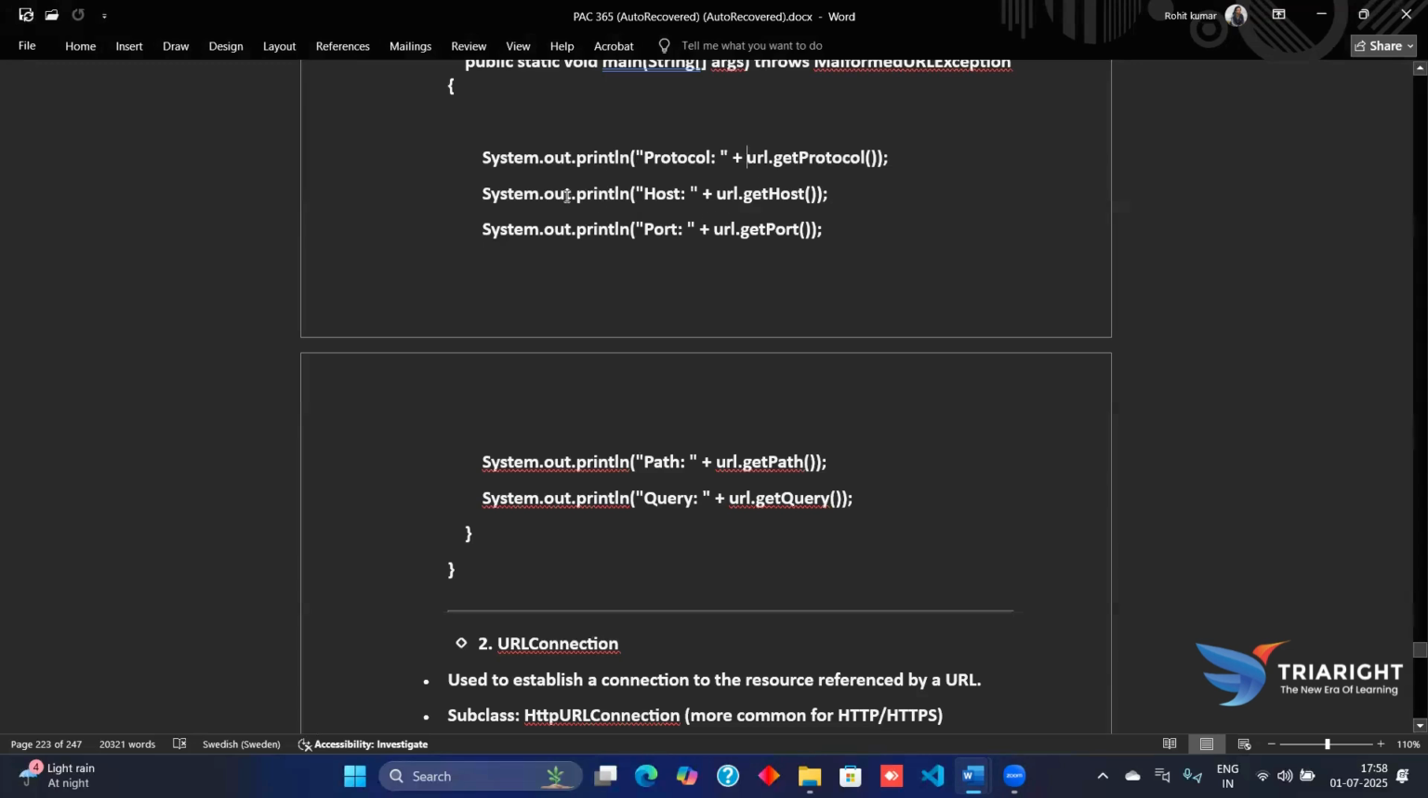Now again we have System.out.println with a host message, plus url.getHost(). It will get the host of the URL. Now we print System.out.println with a port message plus url.getPort(). It will help us get the port of the provided URL.